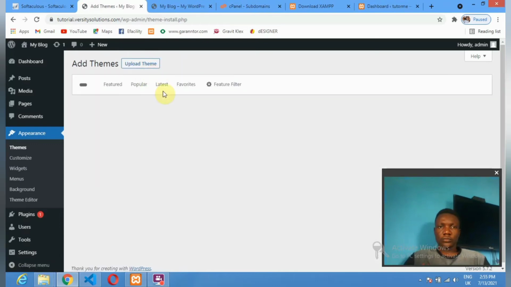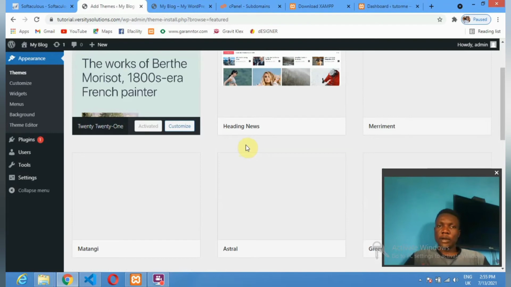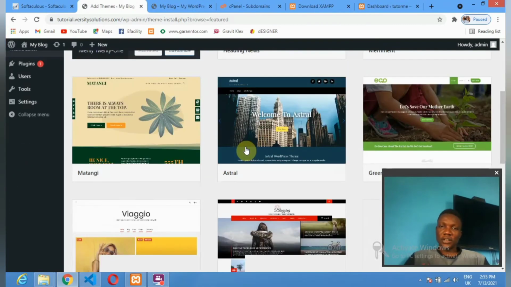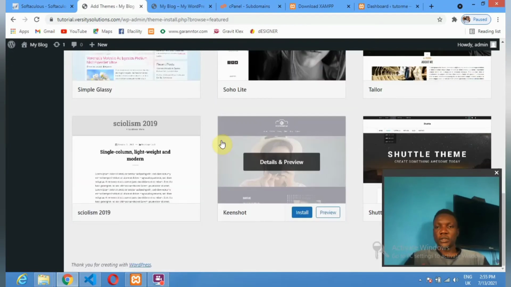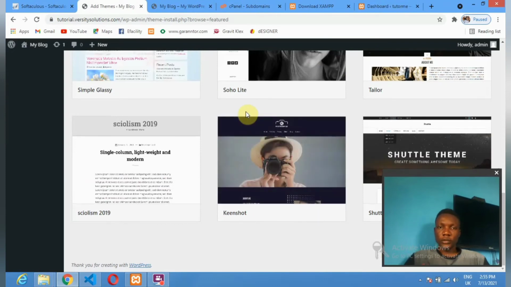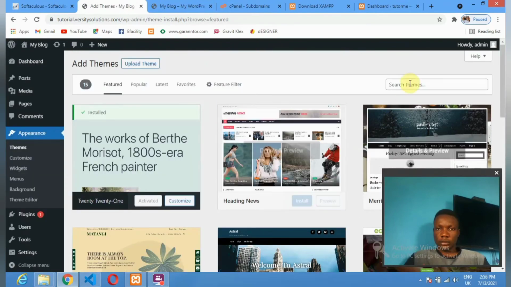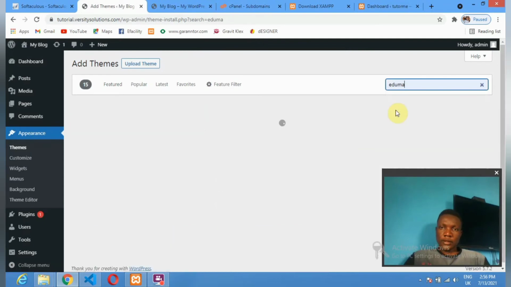So there are several themes here, out of which some of them are paid while some of them are free. Even the free ones have some aspects that require you to pay before you can get them. Okay, so let us just download any theme of our choice. Okay, let me just select, I don't know, let's go to Eduma. Let's check if we can find anything.